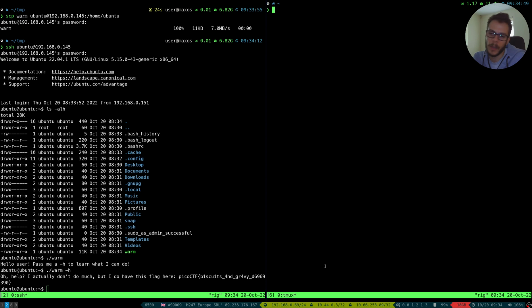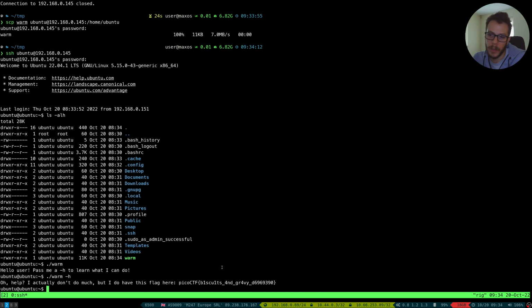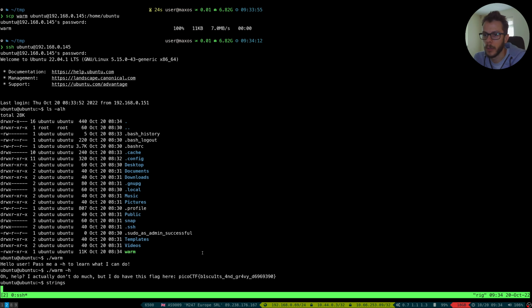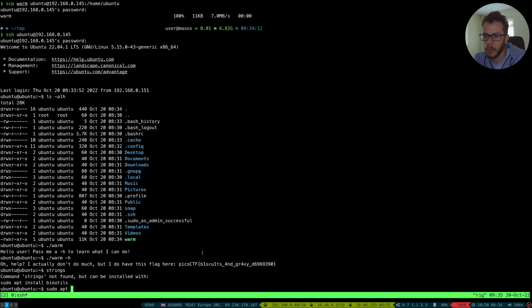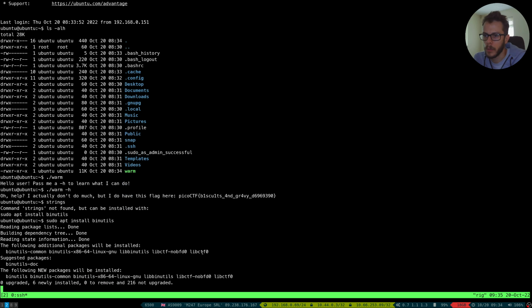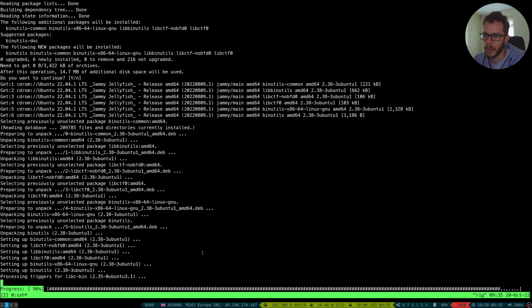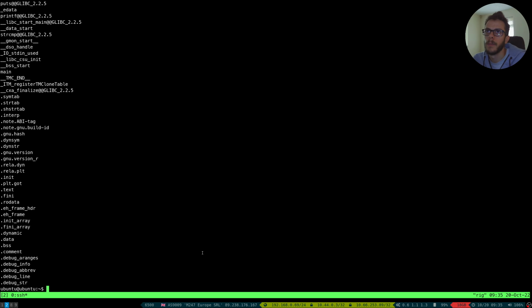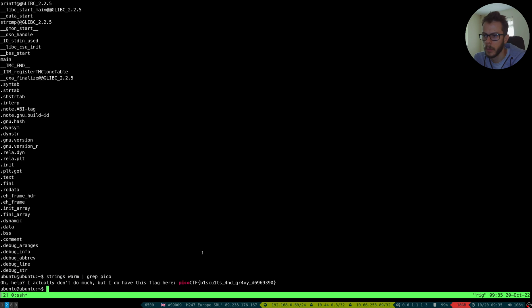So there is another way potentially of finding this flag, right? Maybe you don't have to do warm -H. If you don't want to run the binary, maybe you can do something like this. Okay, I'm just installing another package called strings. Strings is a utility which will extract strings from a source file. So if I do strings warm, there might be a flag in here. If I grep for pico, oh yeah, here we go.